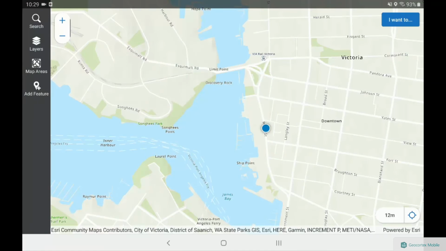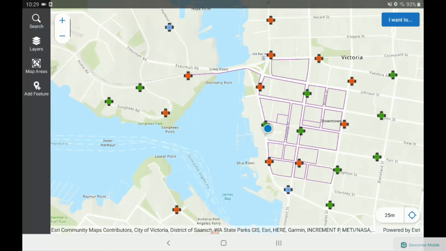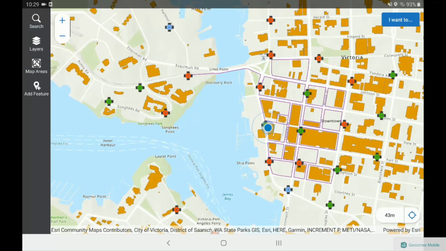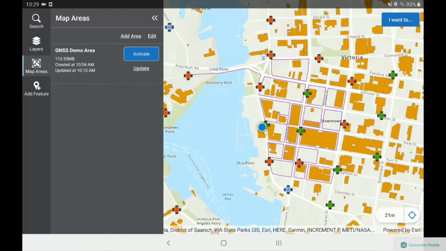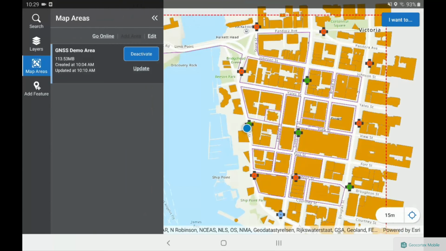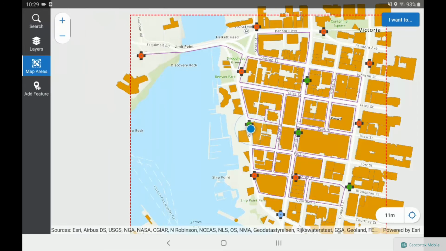Now, since I'm going to go work out in the field, I want to set myself up for working in offline mode, so I'm going to open up my map areas and activate a custom map area that I've created earlier, which contains some of the fire hydrants, sidewalks, and buildings that I'm going to work with.